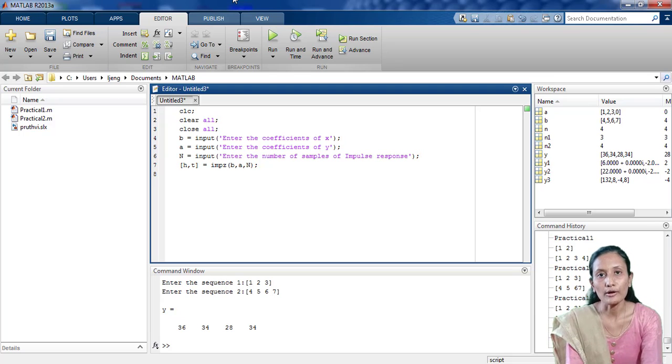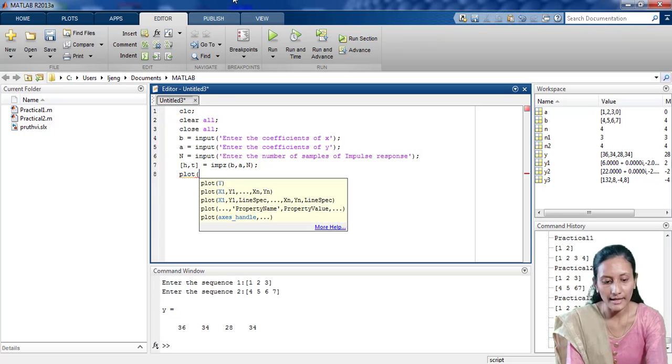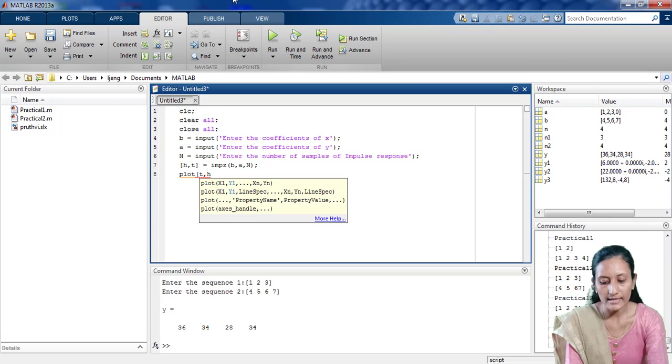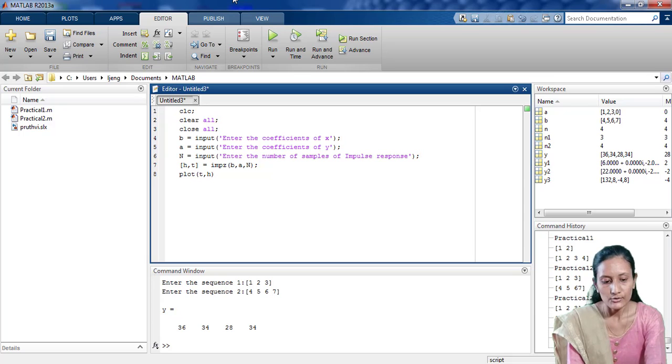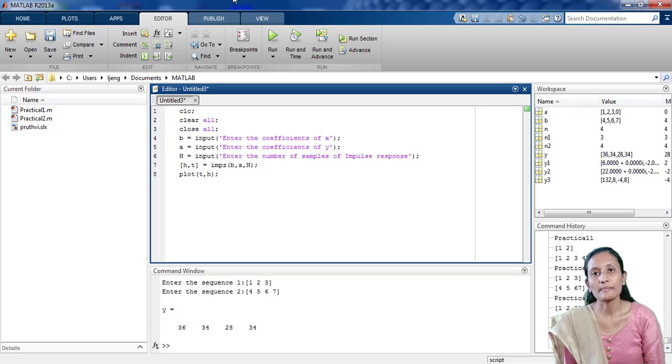Now if we want to plot this, as you can see this one is a continuous time signal h of t. So we'll use the plot instruction, in which on the x-axis we'll take t and on the y-axis we'll plot h. So it will give us the output of this. We can also apply xlabel, ylabel, and so on.